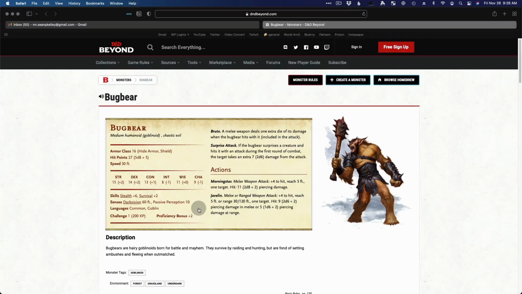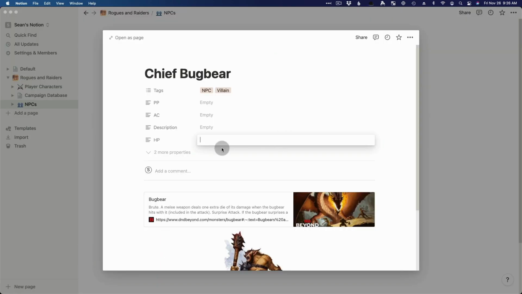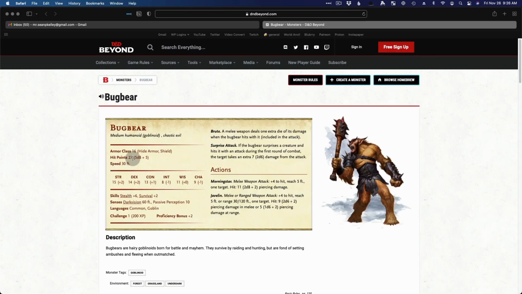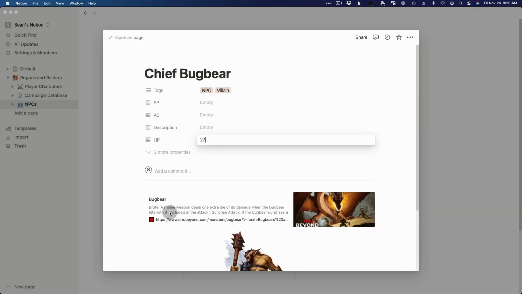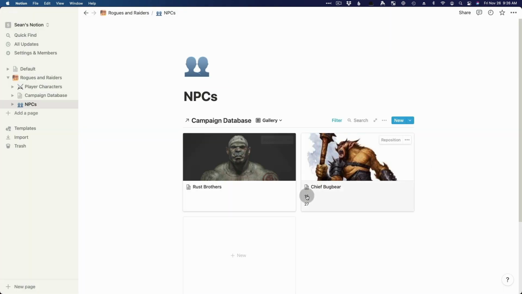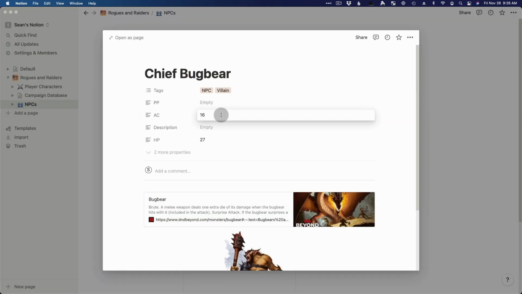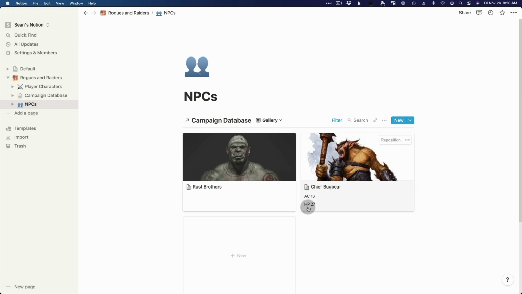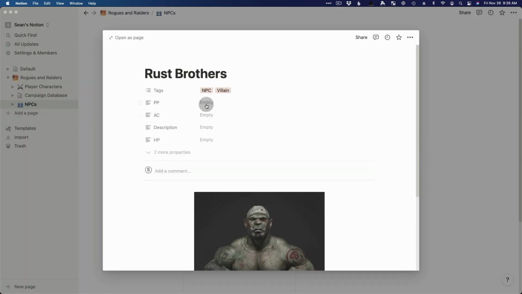How many hit points does a Bugbear have? 27. And its AC, 16. Again, the only downfall is that it doesn't say AC 16, HP 27. One way around that is if we typed it in here. Now when we go to gallery view, it says AC 16, HP 27. The reason the Rust Brothers doesn't show up with that information is because they're empty.